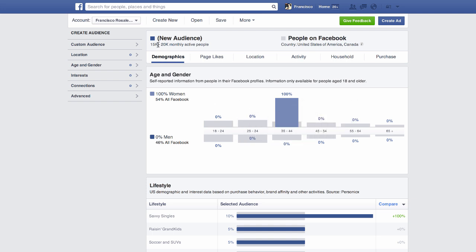And of course, this went down from, I think it was 80,000 to between 15 to 20,000 monthly active people. So the audience is a lot smaller, but it's a lot more targeted in case you're looking to target that specific segment inside your audience. So this is very cool, and I can still add other things or change the audience.